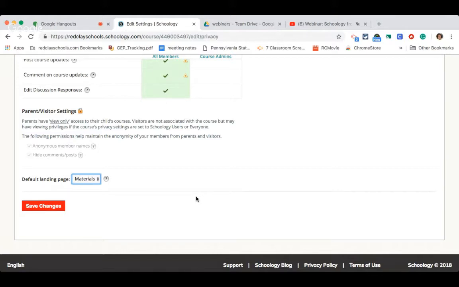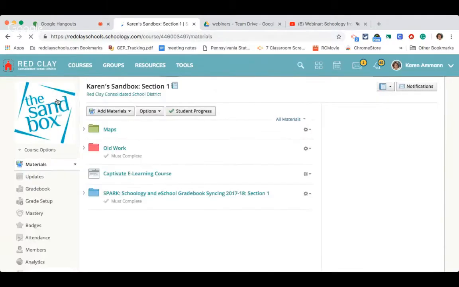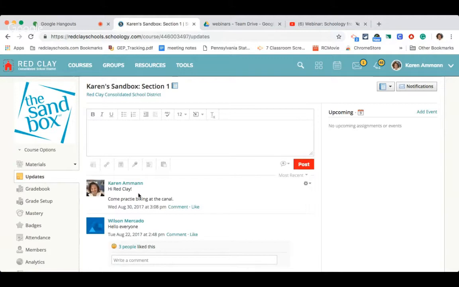So the next is the idea of the course updates. Let's see if I save changes. My screen seems to be stuck right here. Oh, there it goes. Okay. If we come back to the main page, which is still my materials because I didn't actually change that, and take a look at updates, I am able to post messages to my course. You see there's a couple here that are posted from previous years. And I can say homework due on Friday.